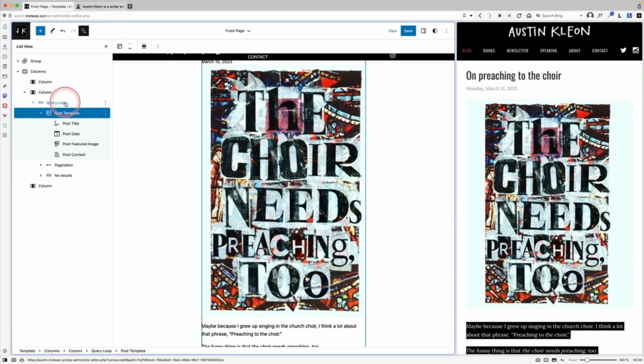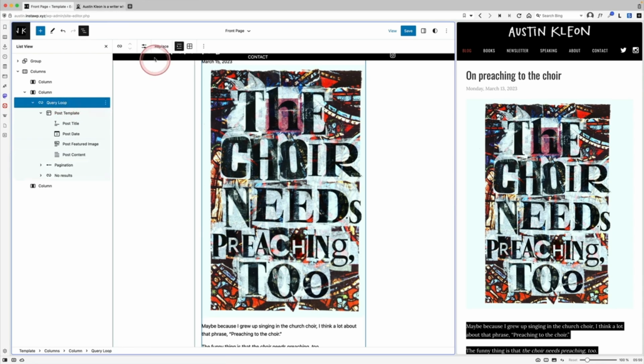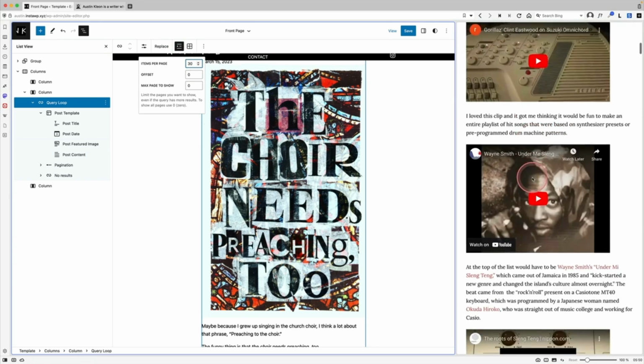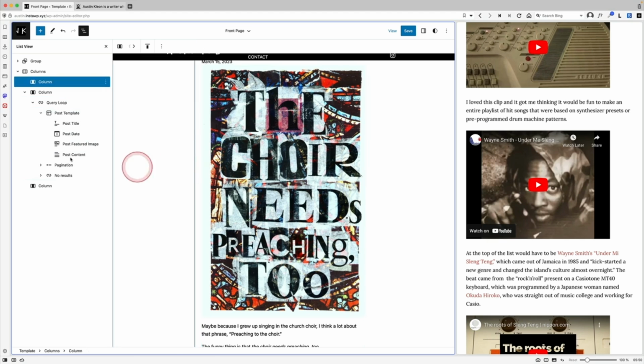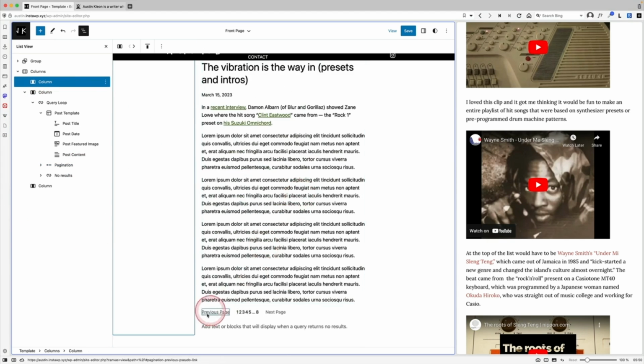The easiest is just click on query loop over here on the left, and click on this little icon in the top toolbar, and this will let you say how many posts you want per page. I'm going 30 because if you look at the actual Austin site, he's got loads of posts on this. It will paginate at the bottom of this as well. You'll see you've got a little pagination block. So at the bottom, when your posts run out, you've got this little pagination block, which you can style.